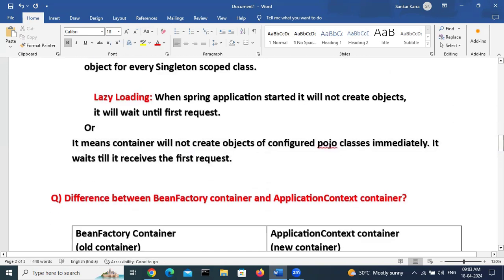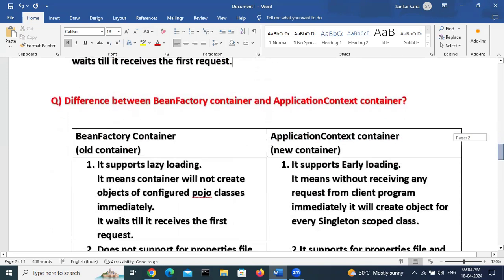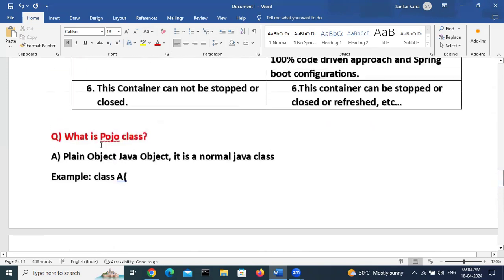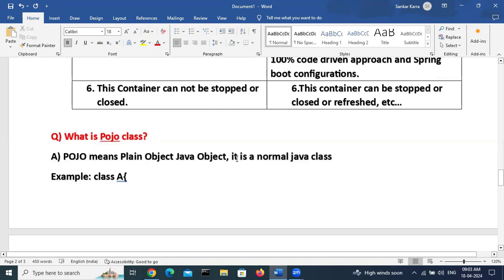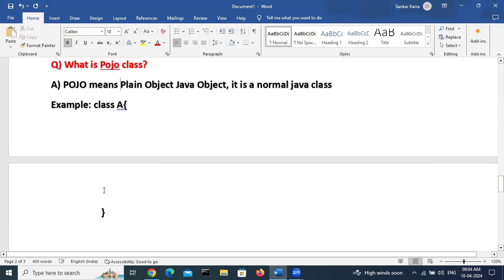Then we can learn what a POJO class is. POJO means plain old Java object. It is a normal Java class. For example, just a class with open and closed braces. It is a plain normal class.